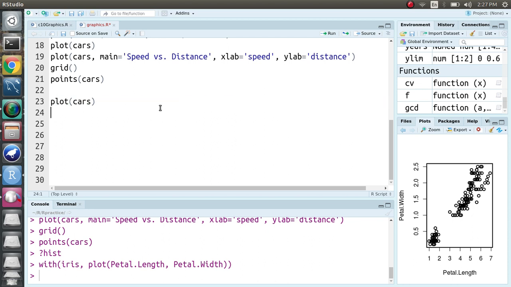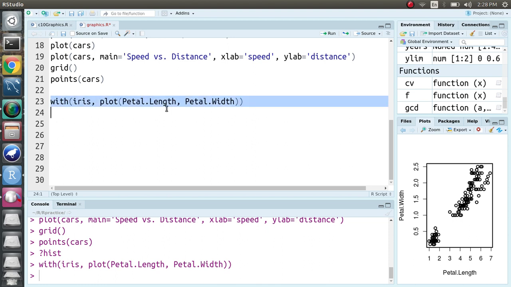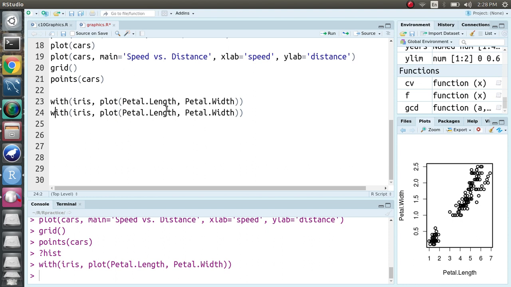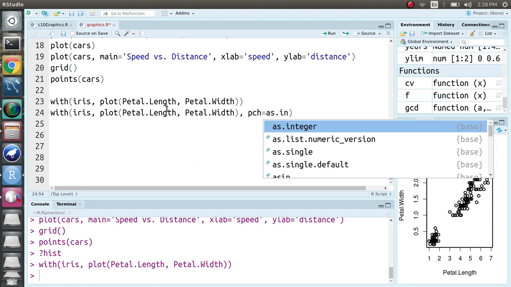Just copy the line and paste the line here. Okay, so for the Iris dataset, you want to make a plot using petal length and petal width and use the PCH function. What does it mean? PCH is the plotting symbol. So pch equals as.integer.